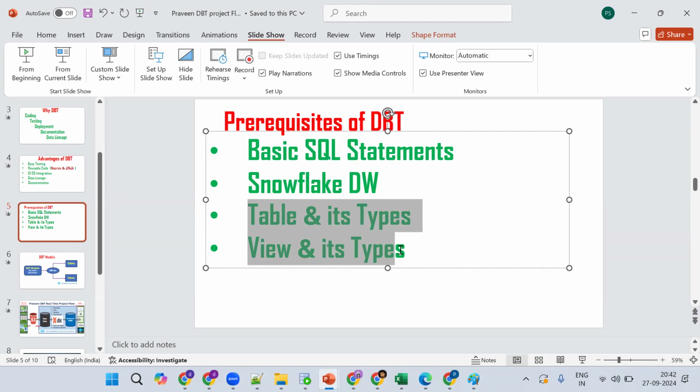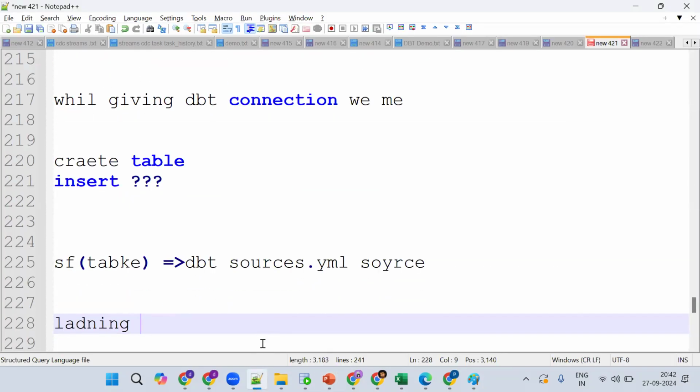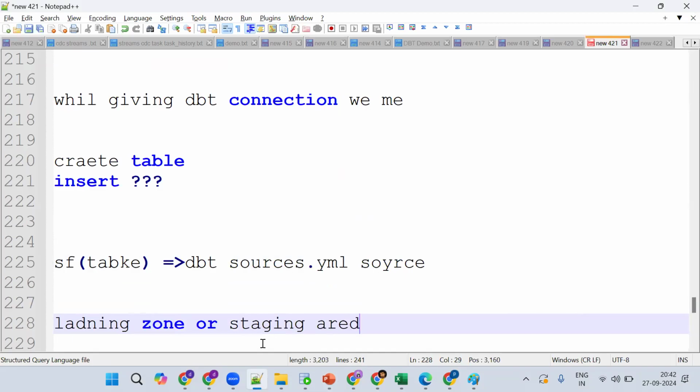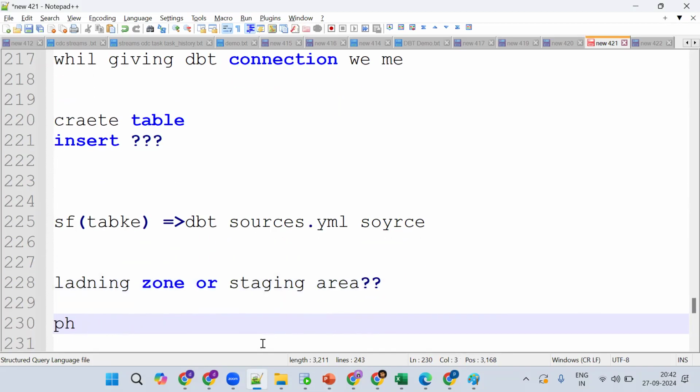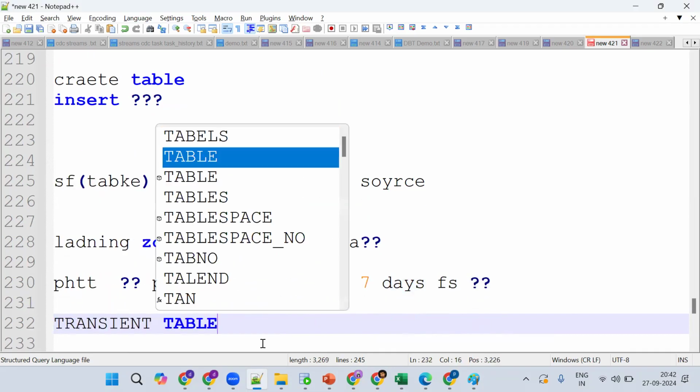Generally, transient tables are used in the landing zone or the staging area, where we don't want the data physically stored. Physical in the sense of time travel. Suppose I create a permanent table and do any DML operation: the unnecessary 7-day fail-safe comes into the picture. To avoid the fail-safe, we generally go for transient tables.